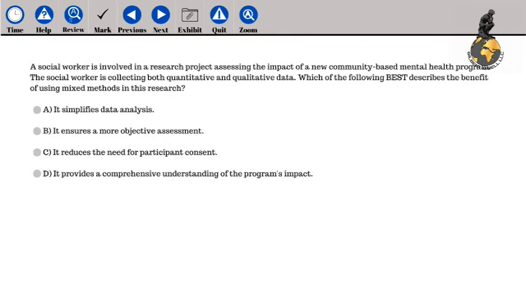A social worker is involved in a research project assessing the impact of a new community-based mental health program. The social worker is collecting both quantitative and qualitative data. Which of the following best describes the benefit of using mixed methods in this research?